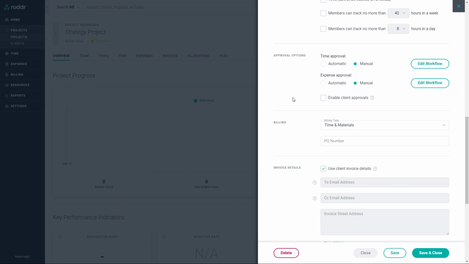This checkbox here at the bottom of this section allows you to enable client approvals. When client approvals are enabled, the project admin is able to batch up a report of all time and expenses on the project for a period of time and email that to the client for approval. In this billing section, we choose the billing type, which we looked at earlier, and also we can supply the PO number if there is a PO number that's been given to us by the client.